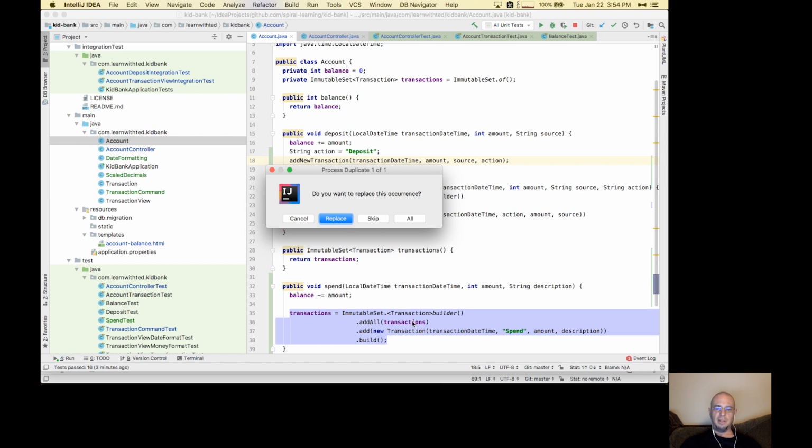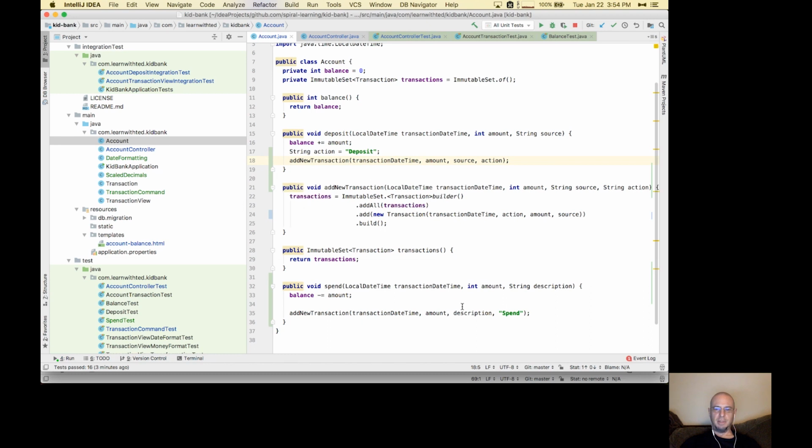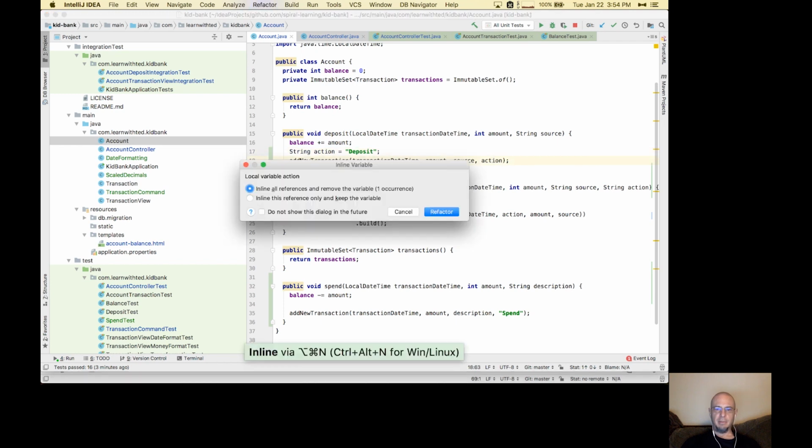now IntelliJ said, hey, this one looks exactly like the other one. Do you want me to do the same thing? And it's like, yes, please. And so it basically pulled spend right into the refactored method call. Here, pulling this out into action was sort of temporary, so I can now inline it back.